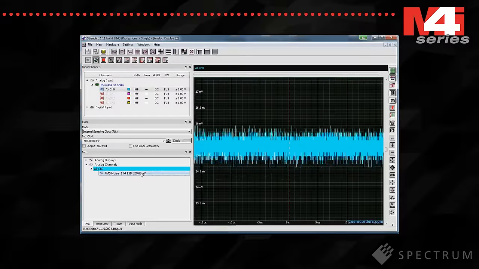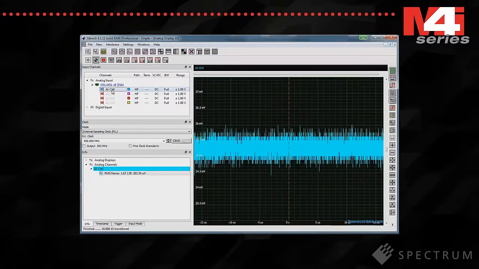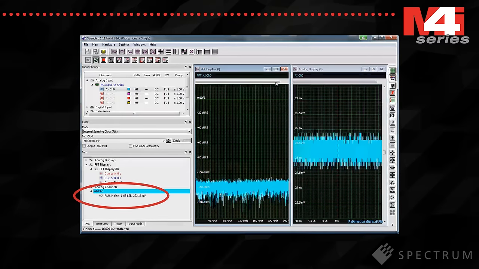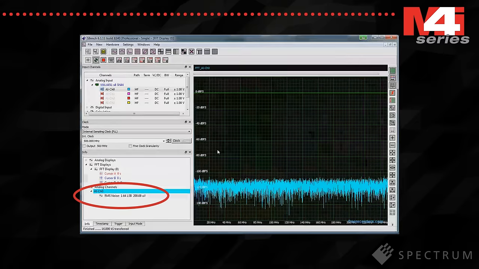Here you can see the performance of the exceptionally quiet front-end circuits. In fact, for the M4i, running at 500 megasample per second and with 14-bit resolution, the measured baseline noise is an impressive sub 2 LSB.